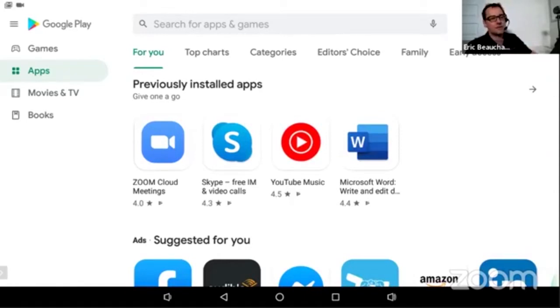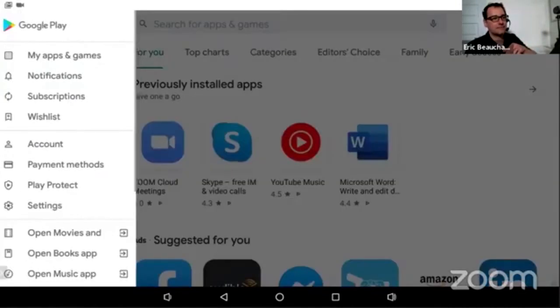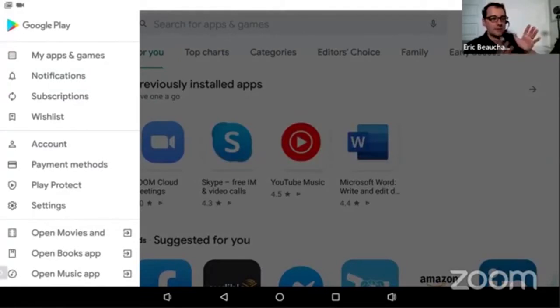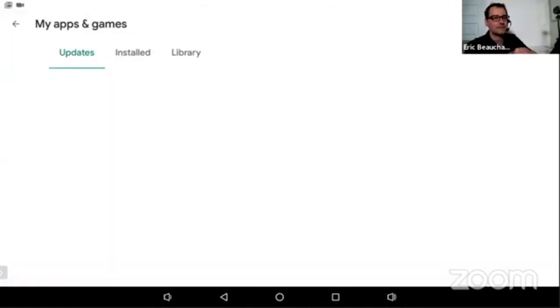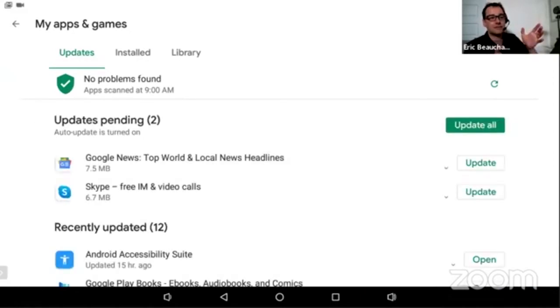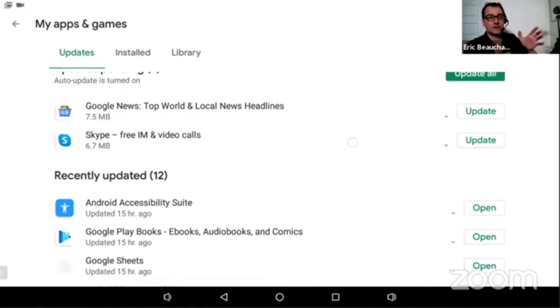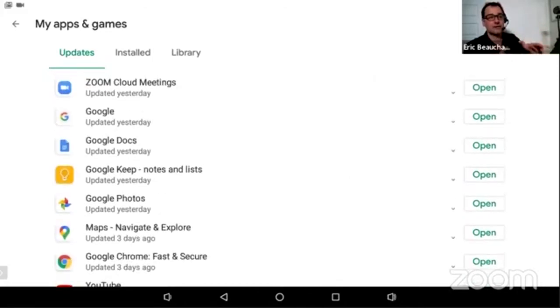If you go to the top left corner of the screen, right beside the play button where it says Google Play, there's a three-bar icon. Tap on that, and a menu is going to appear. The first option in that menu is My Apps and Games. If you go on that, you'll have access to all the installed apps and all that needs to be updated.